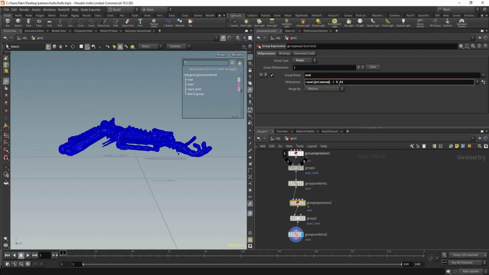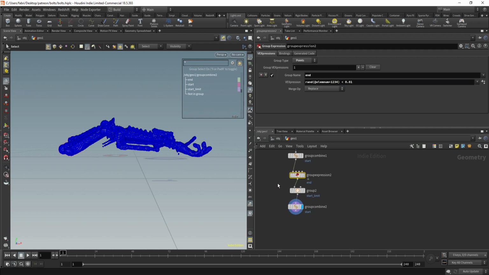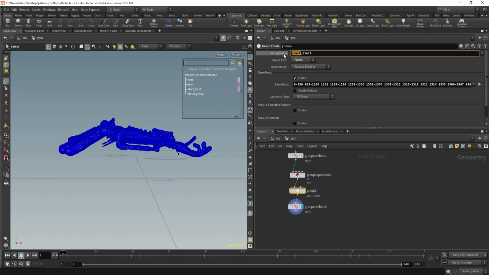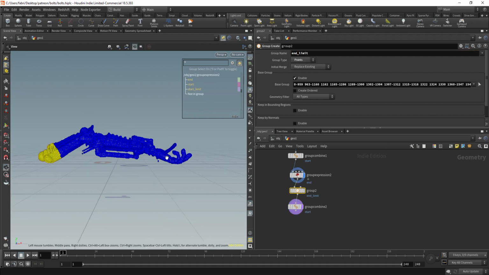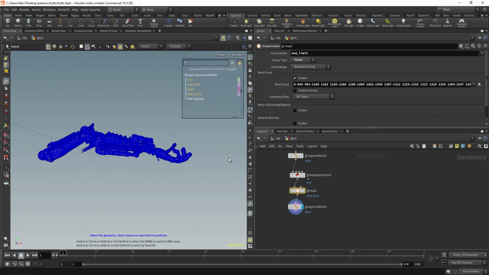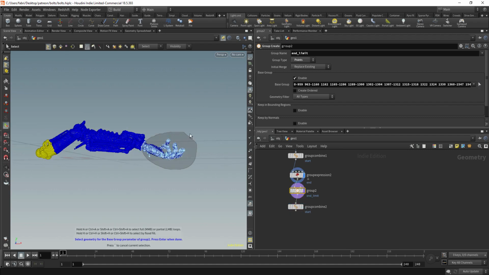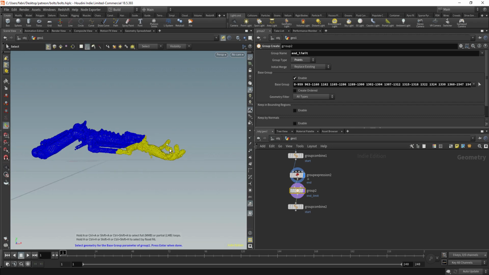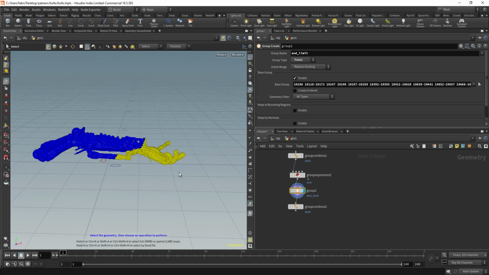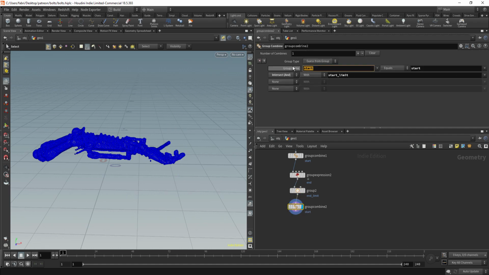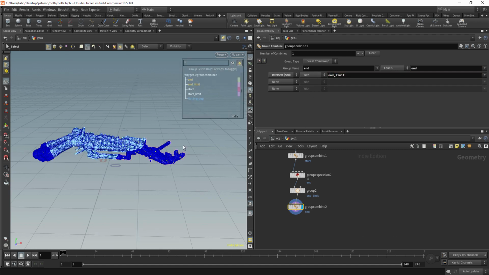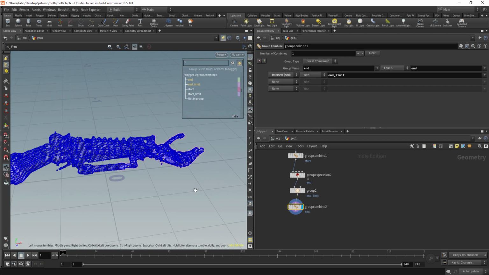Let's say this one is called end, and I want the same number, but I just want to change the seed, so let's add some random number here, just something that is different. Now this should be called end limit, and let's pick probably the hand and also some parts of the forearm, so that looks good. Let's hit enter, and now on the group combine we have to change it to end limit. Okay, now our end group looks like this, a few points on the hand and forearm.